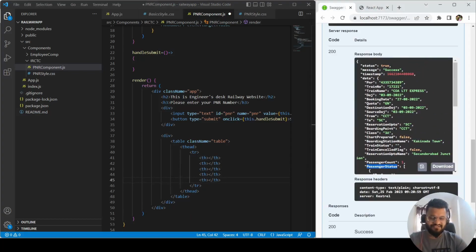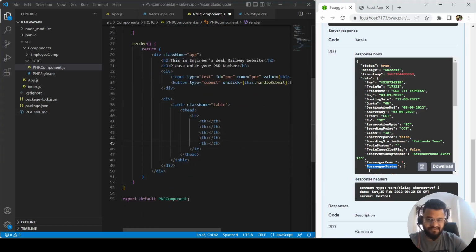So the first thing we are going to display is what is common for all the passengers, because one PNR will have train details that are common. The seat details will not be common, so we are going to display those in a different table, that is the passenger status table.